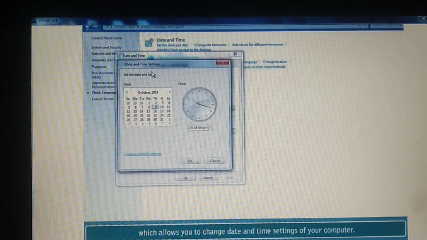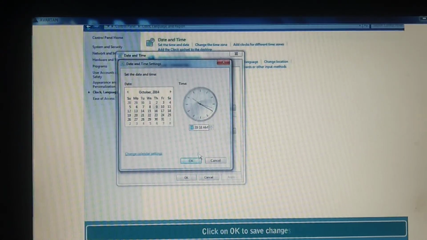Click on the Change Date and Time button to open the Date and Time Settings dialog box, which allows you to change date and time settings of your computer. Click on left or right arrows to choose month and year. Select a date. Click on up or down arrows to change time of your computer. Click on OK to save changes.